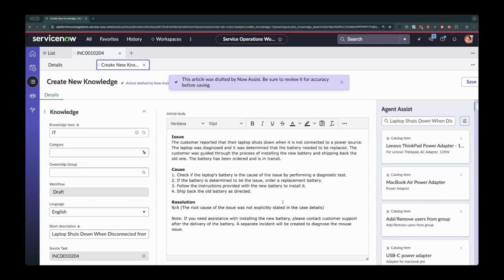So again, with generative AI, you are going to want to go through and review this article as the author. You're going to want to review that the language is correct and that the resolution is correct. It did do a few things for us, though, that generative AI is really great at, right? It really put this issue in a nice paragraph. It was really succinct and to the point, which is really great when you're consuming articles.